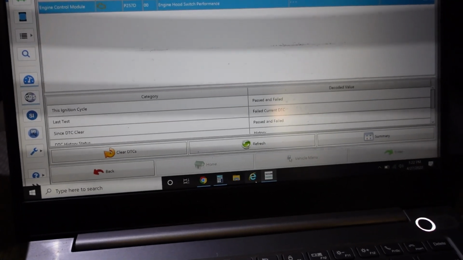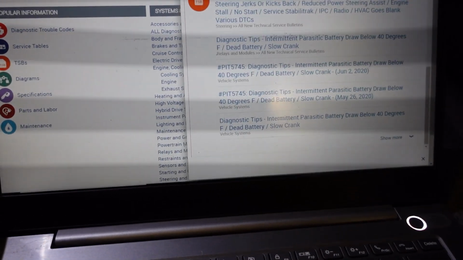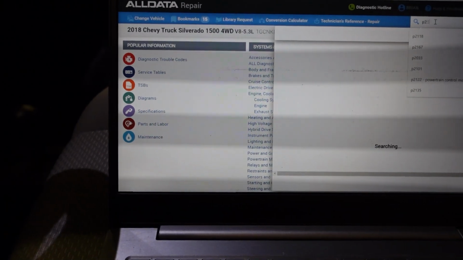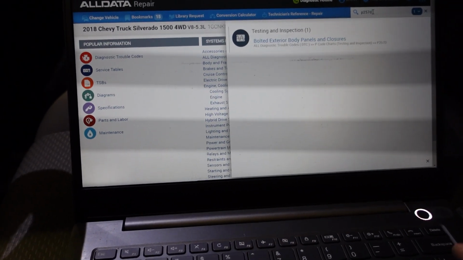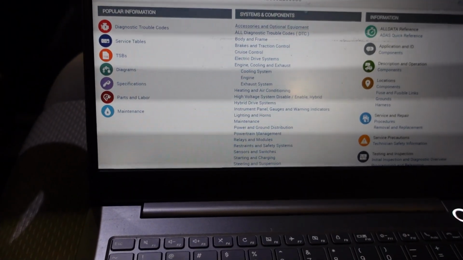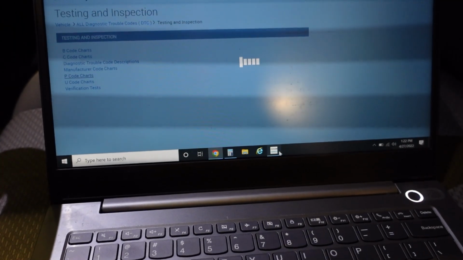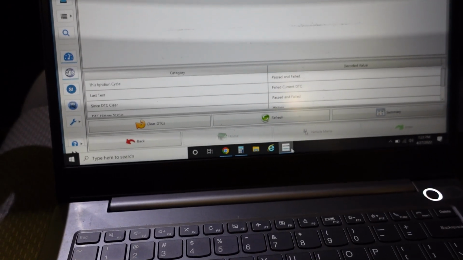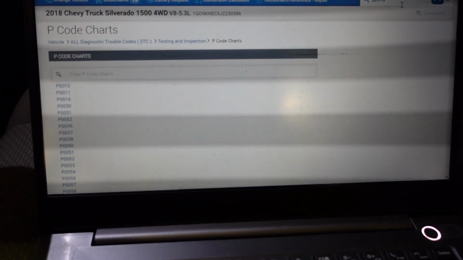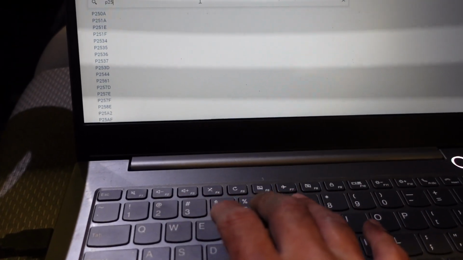I'm going to go ahead and look up some information, P257D, on ALLDATA. P257D. Let's see if there's anything here. Testing and inspection. Nothing good coming up there. Let me try going to Diagnostic trouble codes, P code chart. Yep, P257D. There we go, we find it this way.